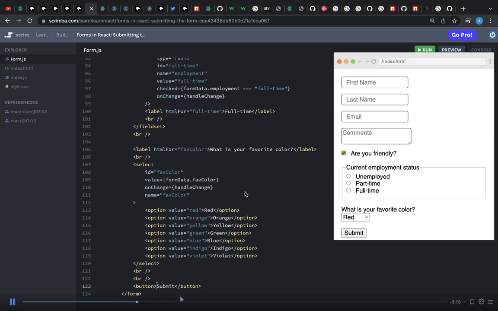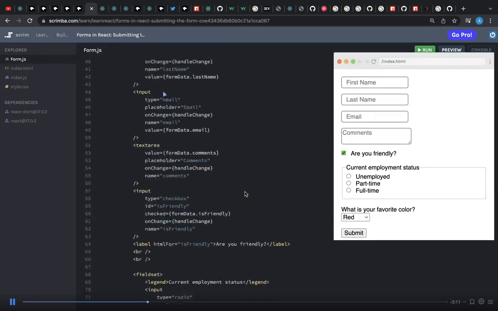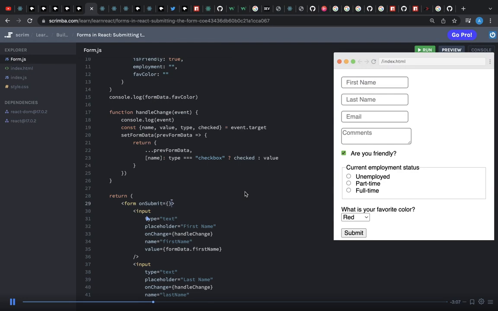We'll get rid of our type completely, and therefore the default is type submit. And clicking this button, because the button is found inside of a form, will actually trigger the form's onSubmit event handler.